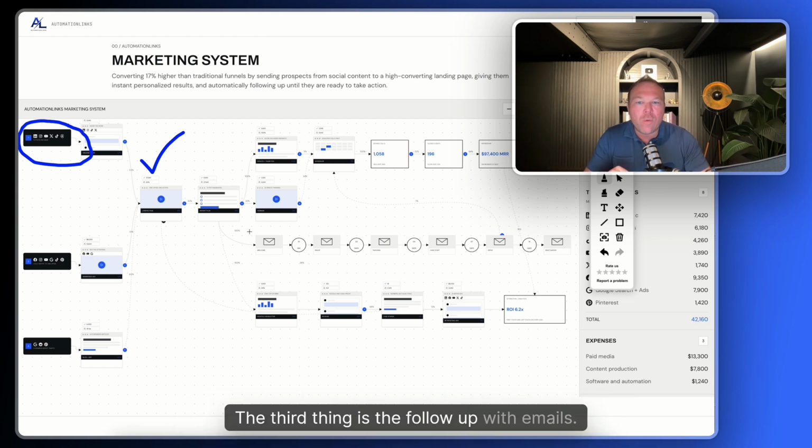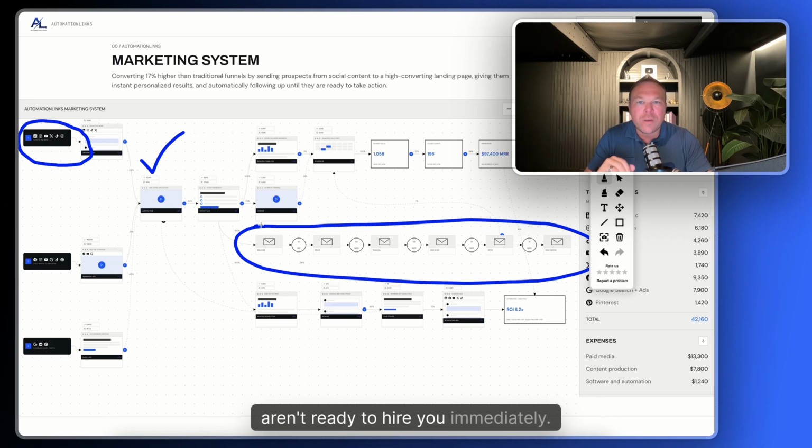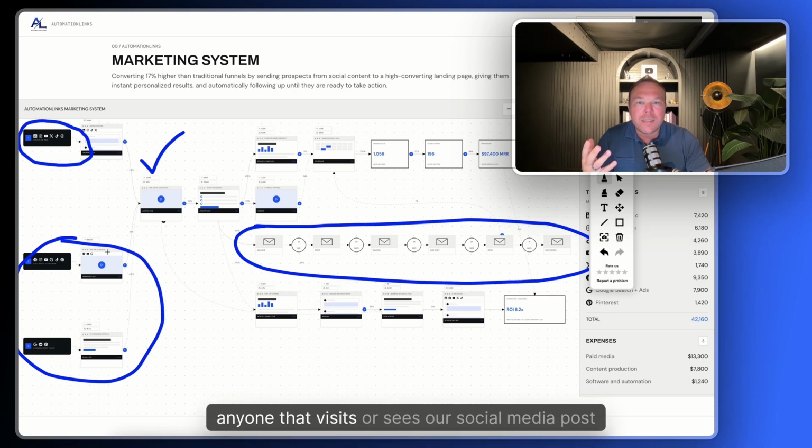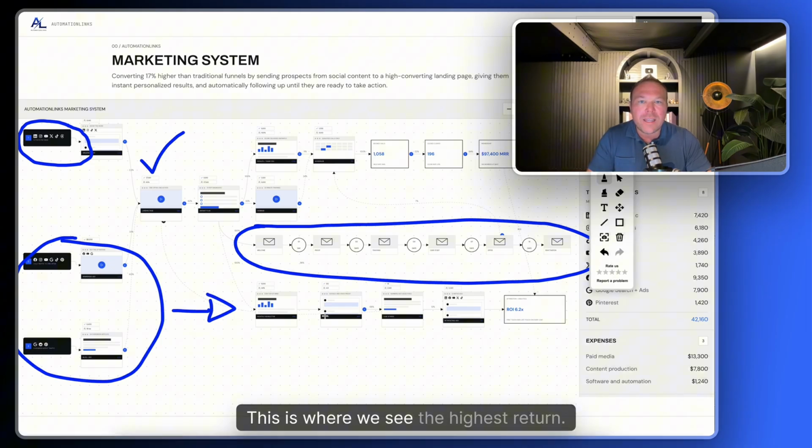The third thing is the follow up with emails. So emails are a good way to follow up with anyone that comes to your landing page and your website so they don't forget, because a lot of people aren't ready to hire you immediately. And then the fourth one, last but not least, is going to be the retargeting ads here that says, hey, anyone that visits or sees our social media post or our landing page, make sure you retarget them. This actually gets the sale. This is where we see the highest return.